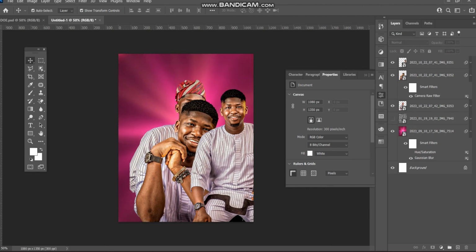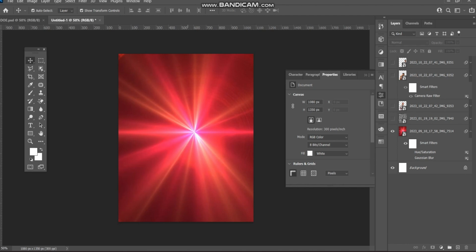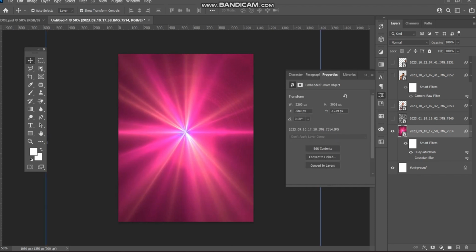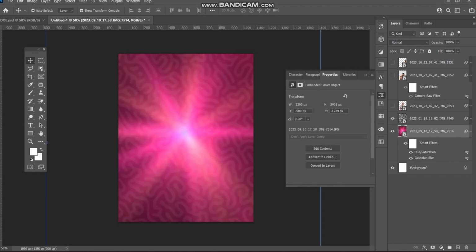So for the first one, I added Gaussian blur and hue and saturation. This is the initial background. I added hue and saturation to give it that look, because this is what I had in mind before starting the design. Then I gave it Gaussian blur to make it a little bit blurry. Then we put this one too on top.